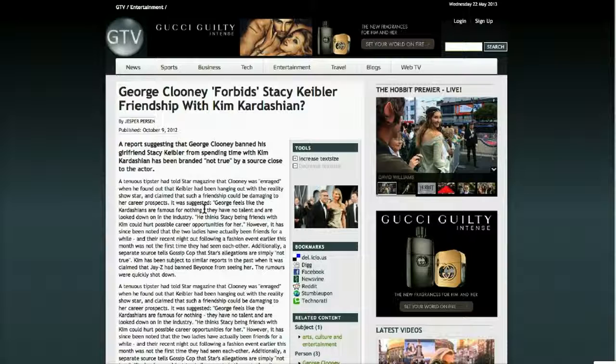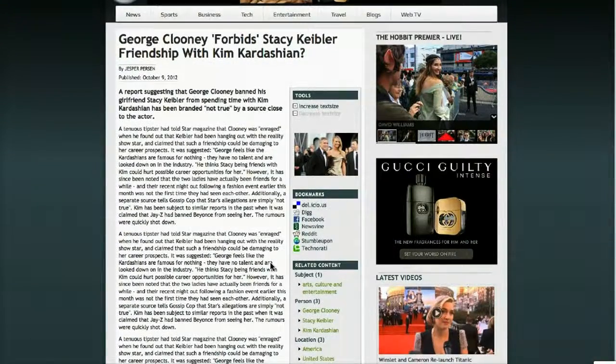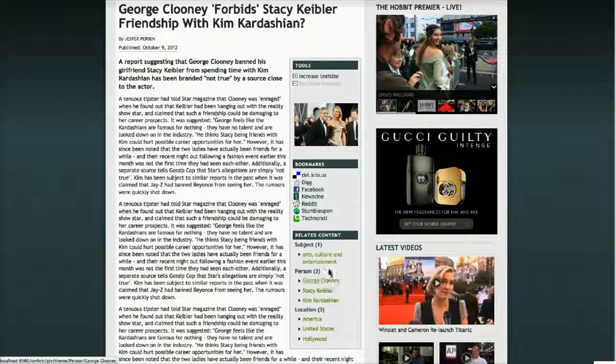As we scroll down further on this page, we're going to see related content over on the right-hand side as well. Now you're going to notice that the related content here has actually been broken out into different subject types. So we not only have a main subject for it, we also have it broken out by person, location, and we can drill down to be even more specific if we want.